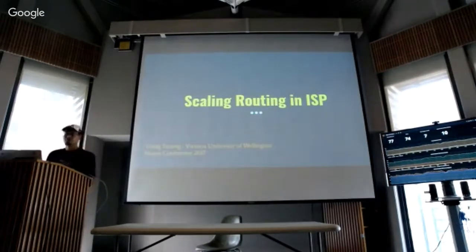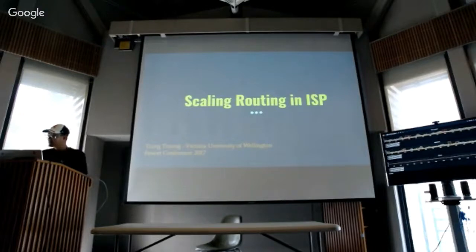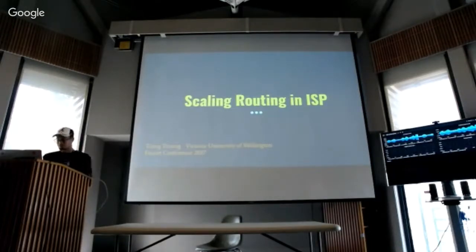So I'm Chung. I'm a student at Victoria University of Wellington, and in this talk, I'm going to talk about routing in ISP, and particularly, I'm going to look at inter-domain routing scalability and the forwarding table scalability. I want to show a simple approach that I think is very practical to deal with the scalability of the forwarding table, and I'm going to show how we can use SDN to realize a solution.